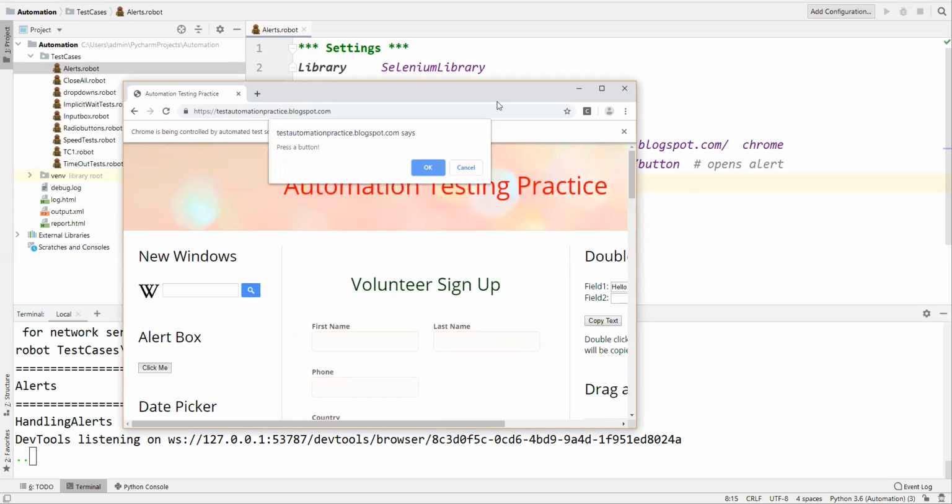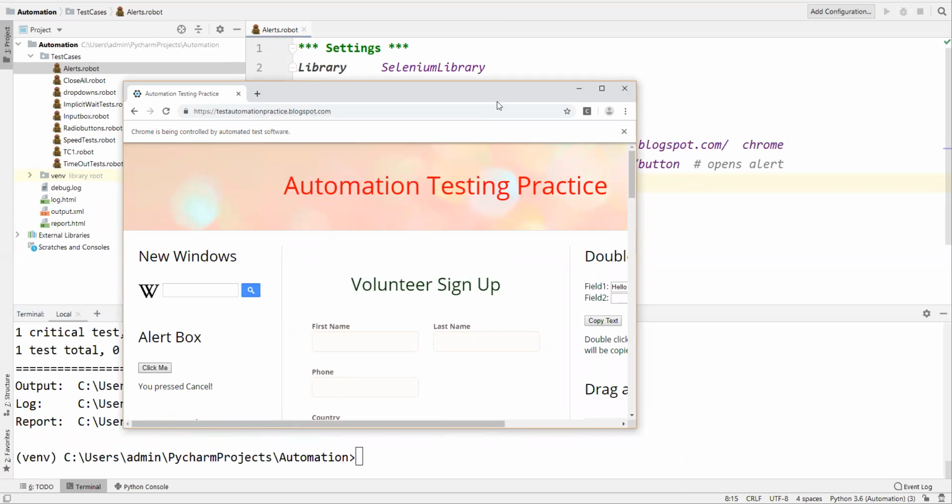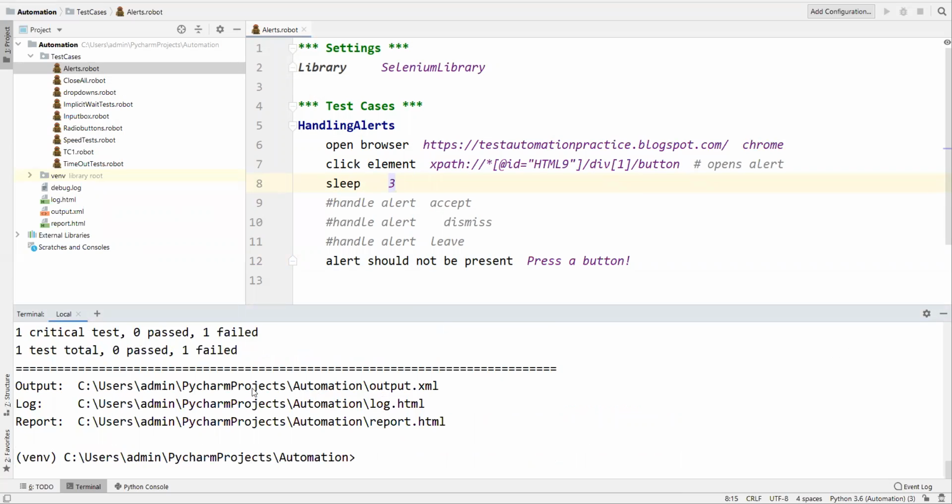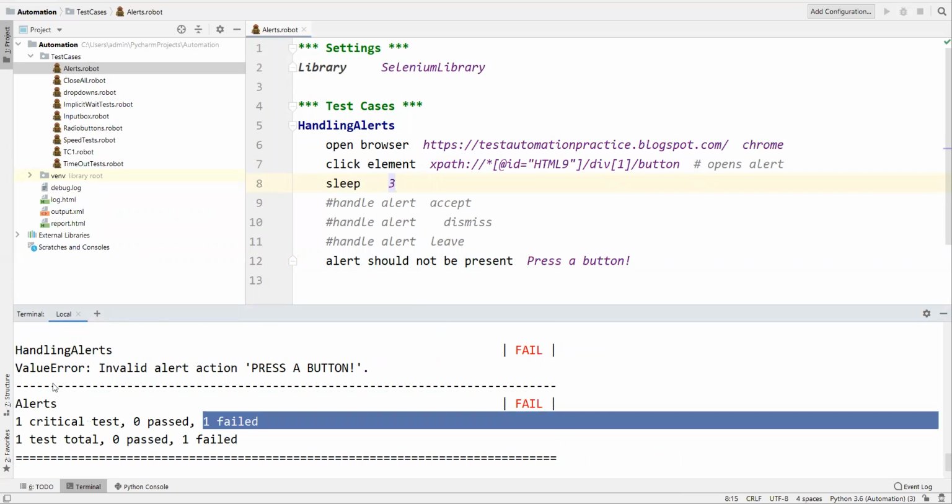Right, so now alert is present, but what I'm expecting is alert should not be present. So it obviously failed. It is saying while you are invalid alert action, press a button. So with this name, there is no alert window opens. So that's the reason it is getting failed. So this is how we can verify the alerts.